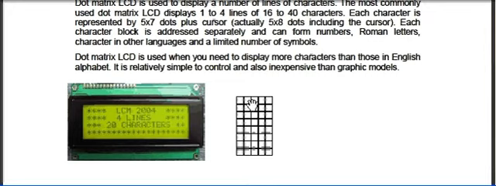And to display a character, 5 by 7 will be enough. Then there is a cursor underneath, and it can display the numbers and European fonts, the English font, and some of the Japanese fonts and the Hebrew fonts, Cyrillic fonts here.